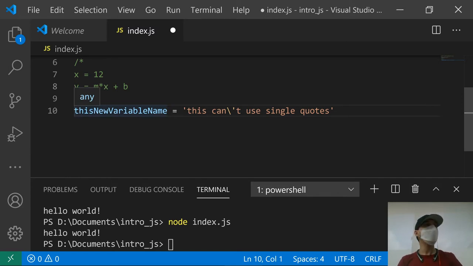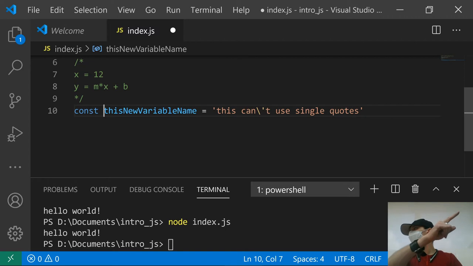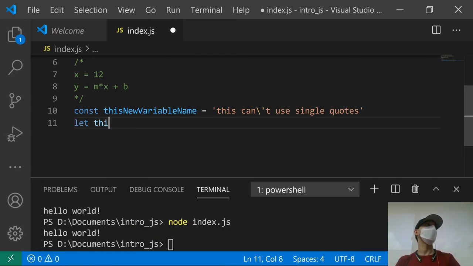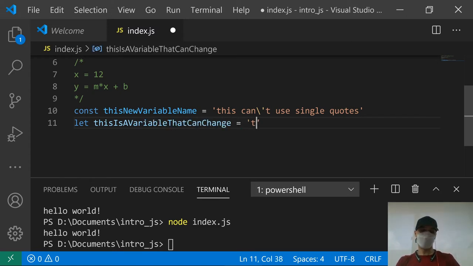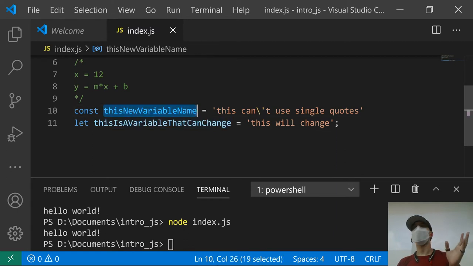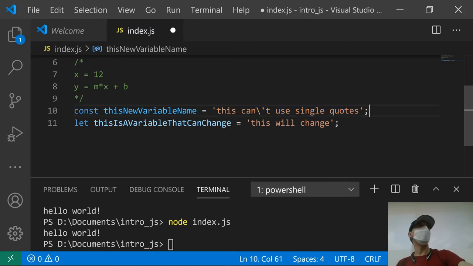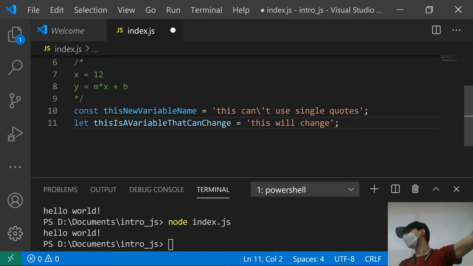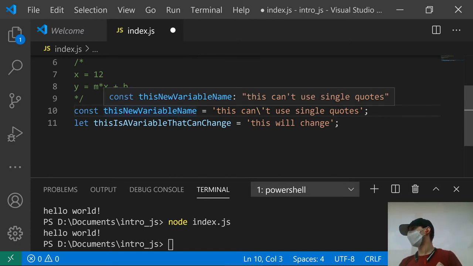To do so, you can do one of two things. You can write const, then the name of the variable, then equals some data. Or you can do let, and this is a variable that can change. These are both variables, technically. This is actually a constant, which means this cannot change. If you do let, this can change. Both of them tell JavaScript that this is a new variable. Does that make sense?